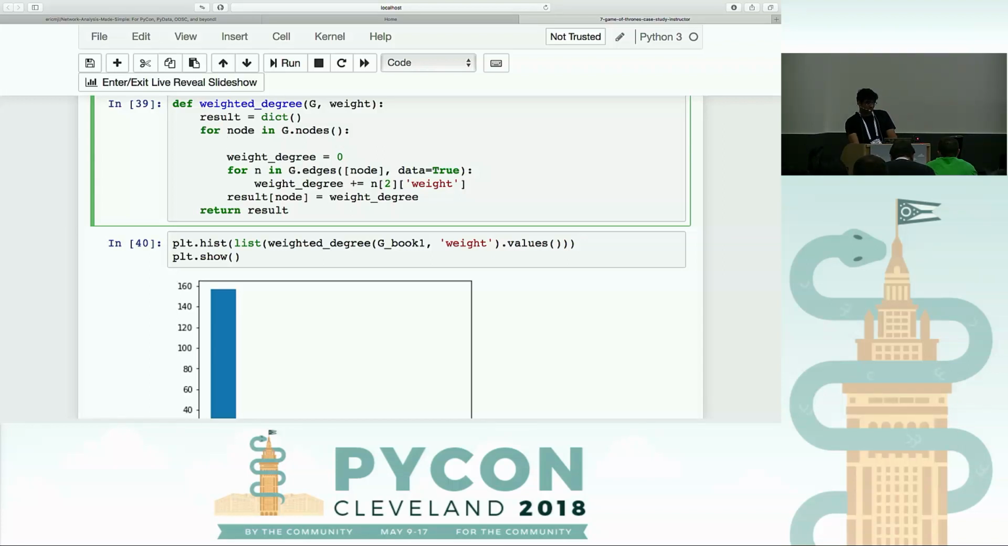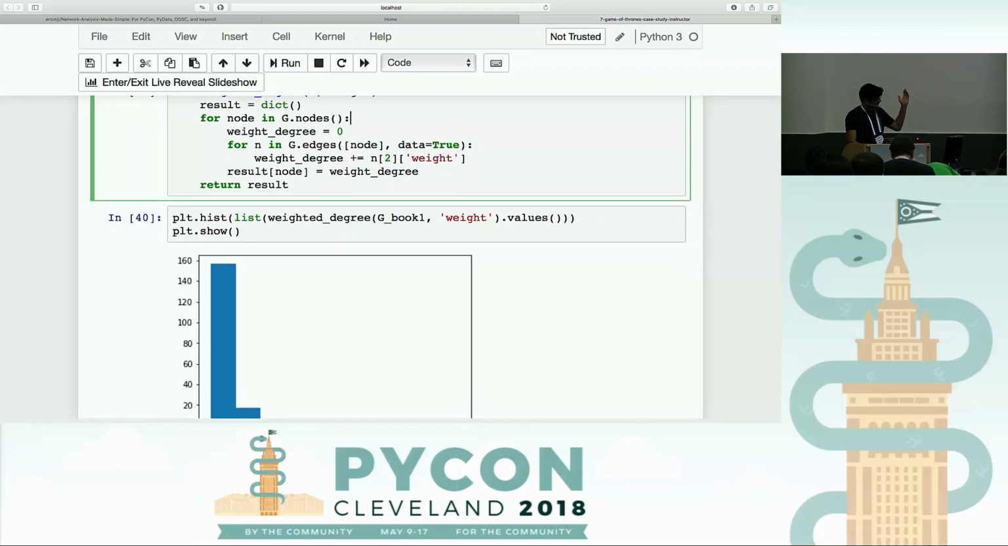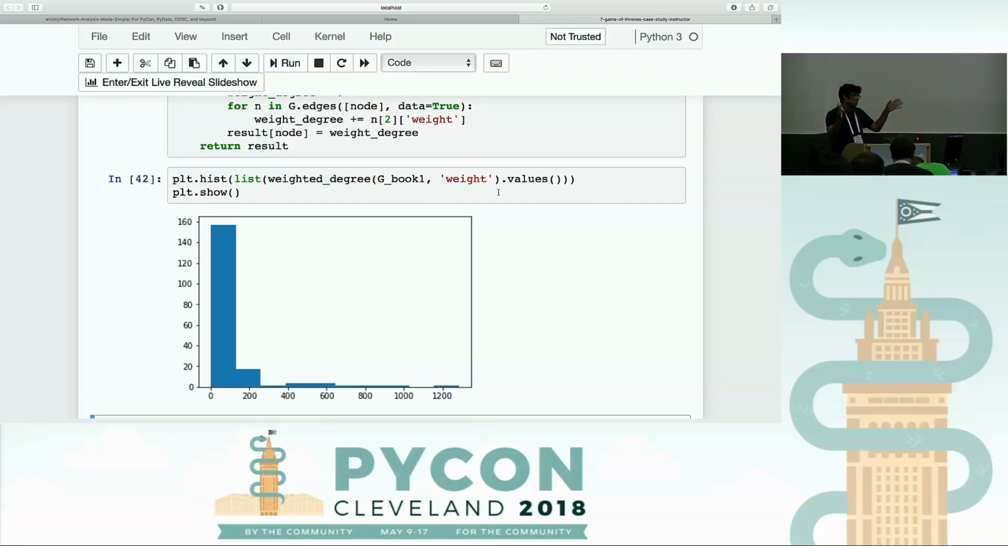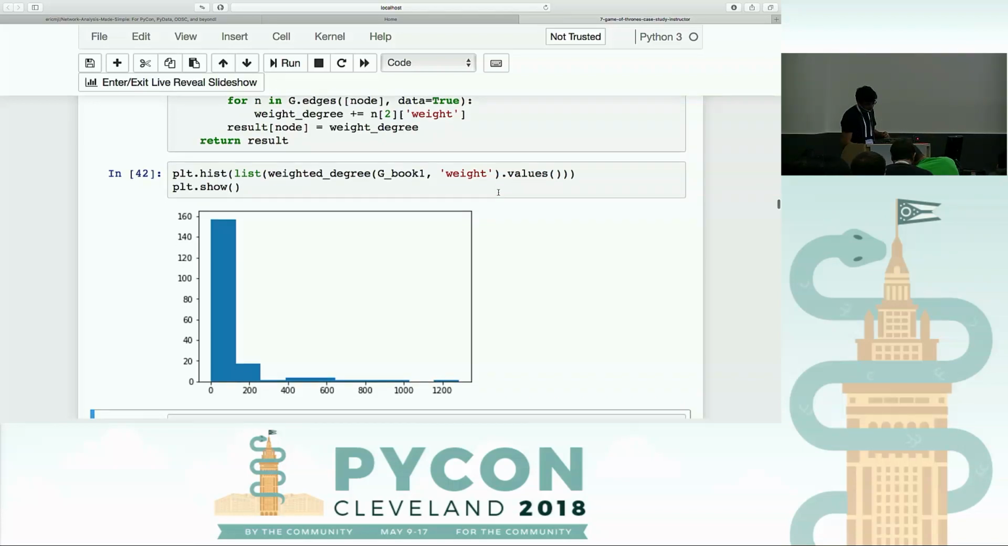Okay, so let's go through the answer. In this, we create an empty dictionary for storing our result, and we traverse all the nodes. The basic idea is we add all the weights for a node which are in its neighborhood, and we end up with something like this. And this is our plot. So again, this kind of follows a power law. I'm not saying it's signifying anything, but I'm just saying it kind of follows a power law.